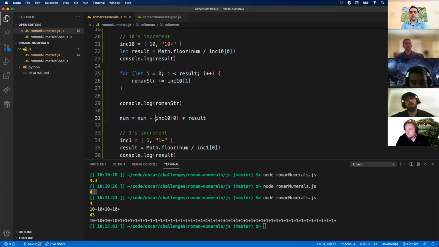Now, I don't need parentheses here. If you remember your order of operations, multiplication happens before subtraction, but it never hurts to be more clear with your code. So I usually put in parentheses even if they're optional. It makes it clear to anyone reading this code quickly that this multiplication is done before the subtraction. All right, so this is going to update my num value so that it chops off the 40, and let's see what we get.